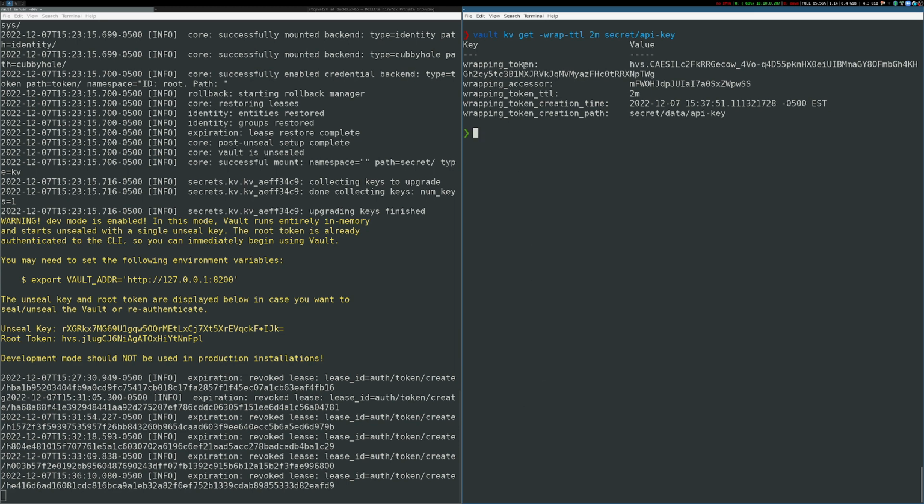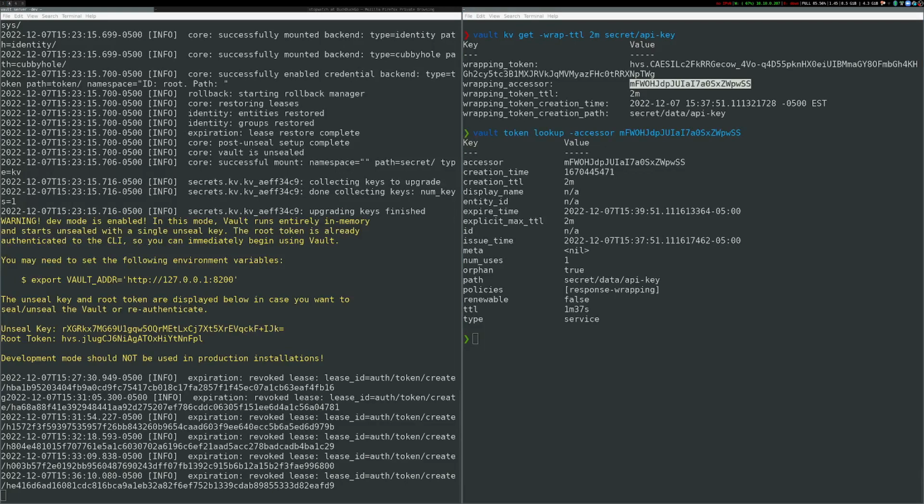Instead, I get a wrapping token and some metadata about that token, like an accessor, the TTL, when it was created, and the wrapping token creation path. We'll come back to some of this other data, but let's just do a lookup using that wrapping accessor. Reading back this accessor, it looks like a normal token. You can see the standard token metadata, such as the policy applied to it, when it was issued, when it expires, and all that information. So really, this is just a standard token, but it has some special data inside of its Cubbyhole that we're able to unwrap.